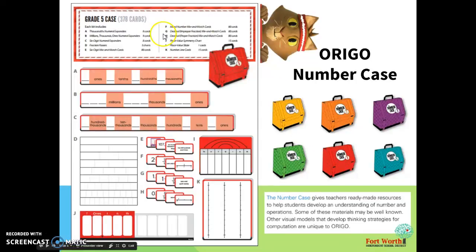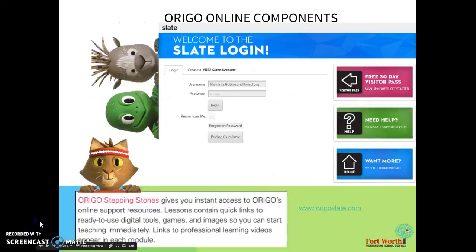Each number case will have a card identifying the contents of the number case, then the number case itself. Some of the items within the number case can be used with a dry erase marker. Please be careful and check before allowing students to use them, to see if a particular item can be used with a dry erase marker. The final component of our resource is found all online.